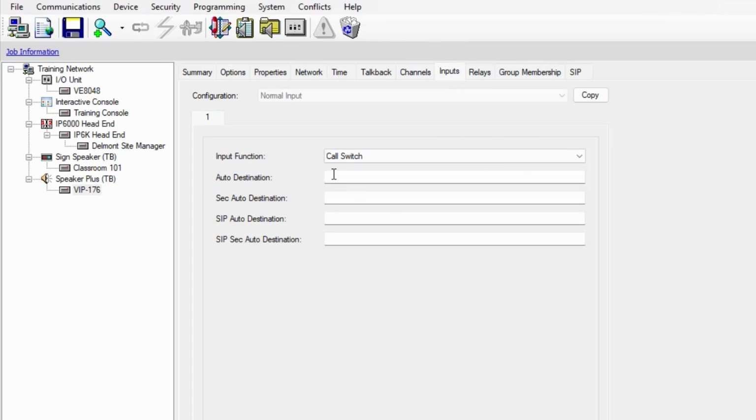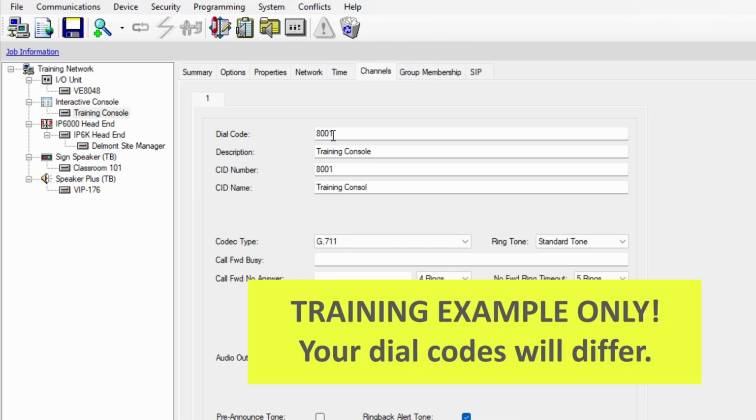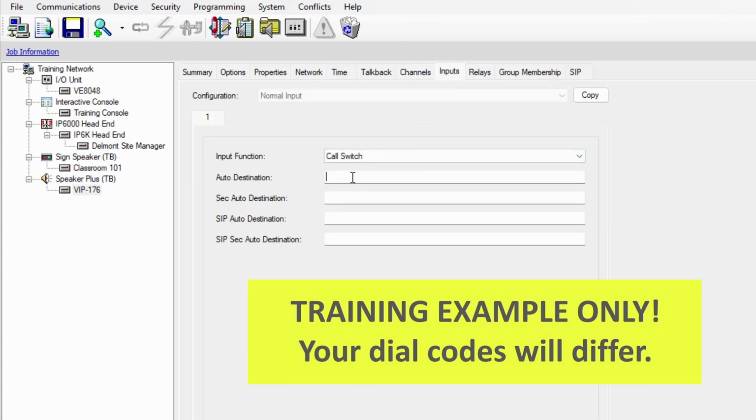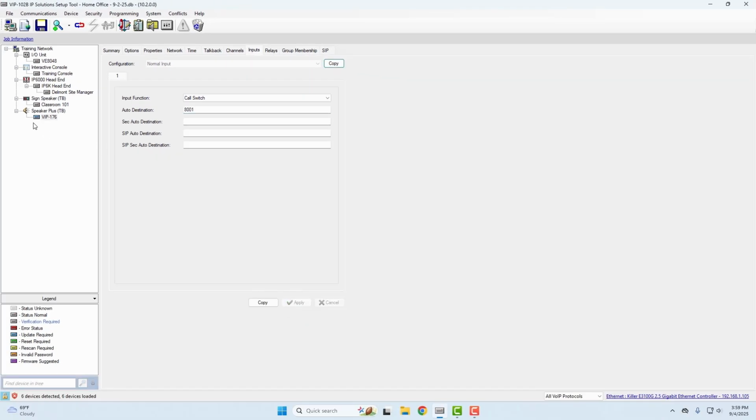Here in the Auto Destination field is where you're going to enter the dial code of the interactive console that you want to reach when the button is pushed. So if we want to find out what that is, we can go to our interactive console. Ours is called Training Console in this device tree. We can click on it and go to Channels, and we'll see that the dial code is 8001. So that's what we're going to input. If we go back over to our VIP 176 and Inputs, that's what we're going to put here, 8001. You'll notice that when I click Apply, the icon changes and tells us that it needs to be updated.